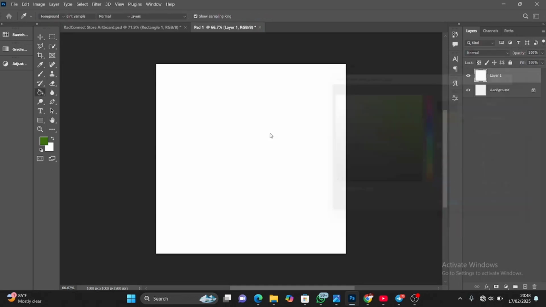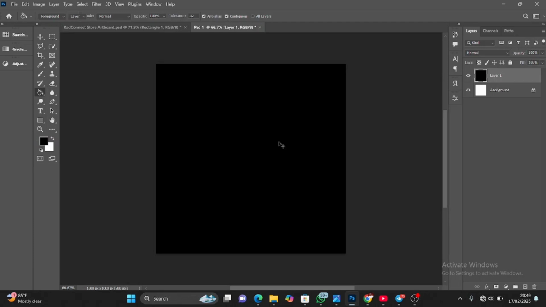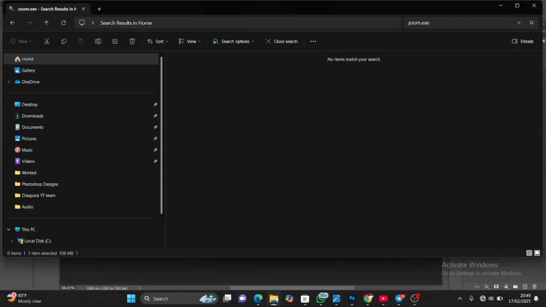But I also want to show you that if you want to reset your colors here, your foreground and background, you can just press D on your keyboard and it's going to reset. So since I have my foreground color as black, I can just use the paint bucket and I paint black. So the next thing I'm going to do is bring up the image that was used for that design.